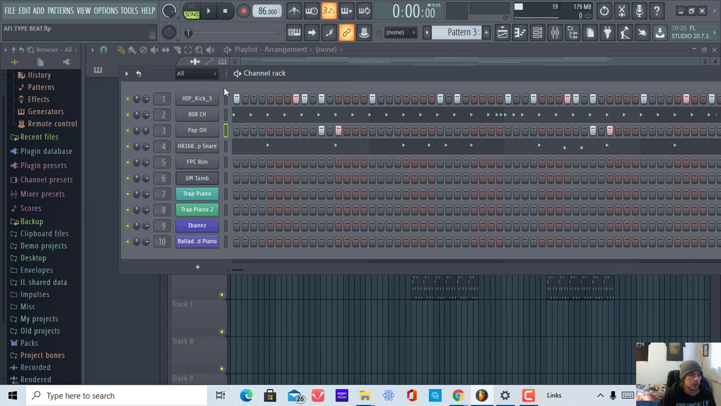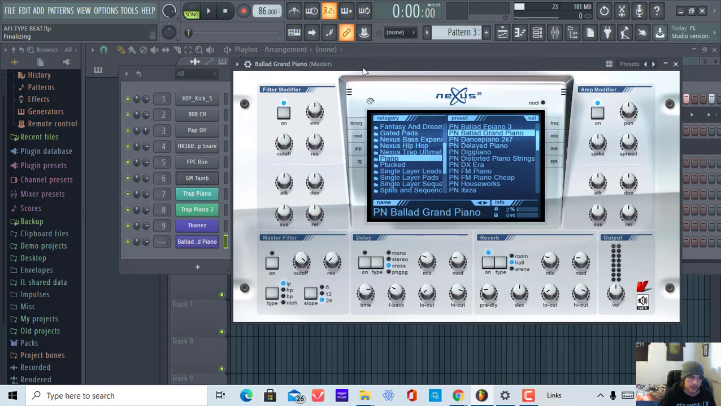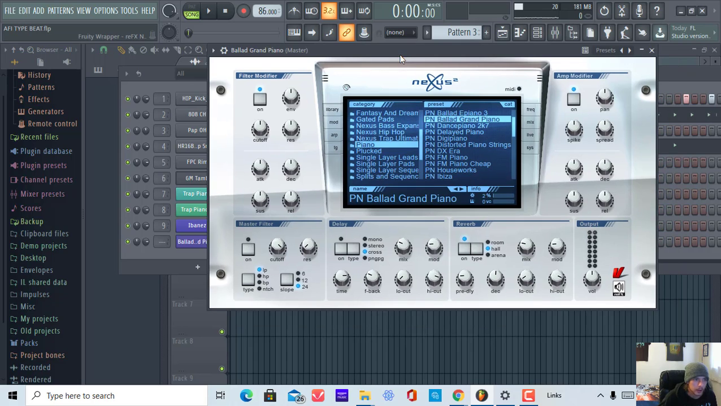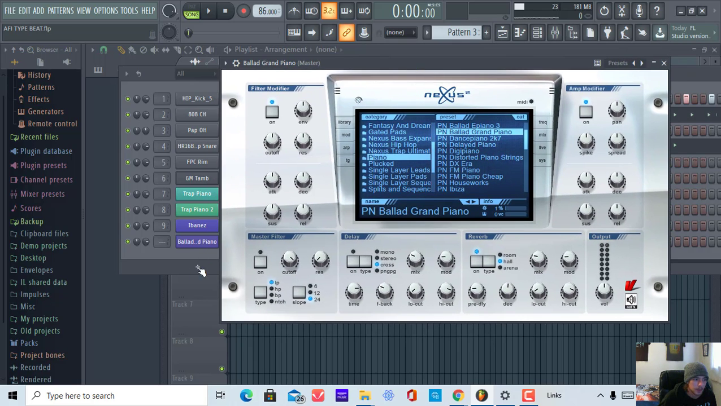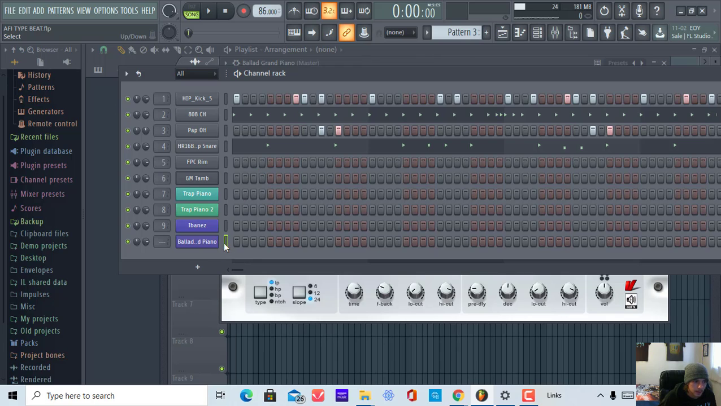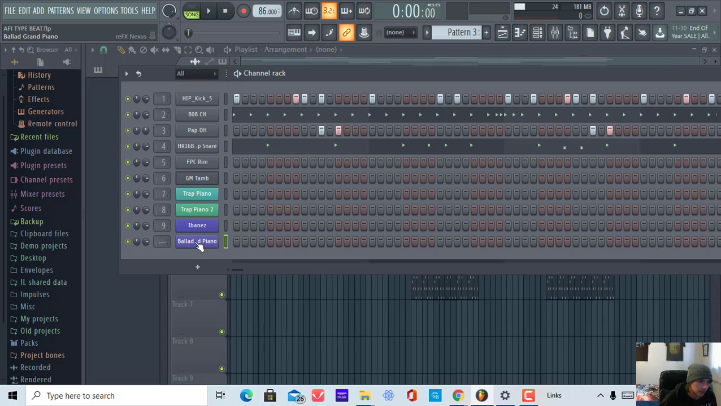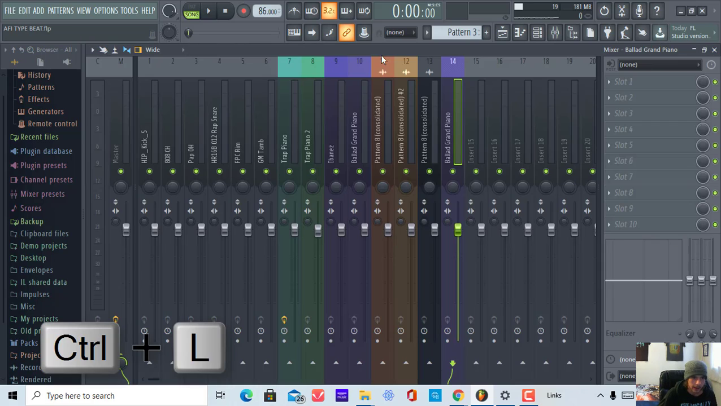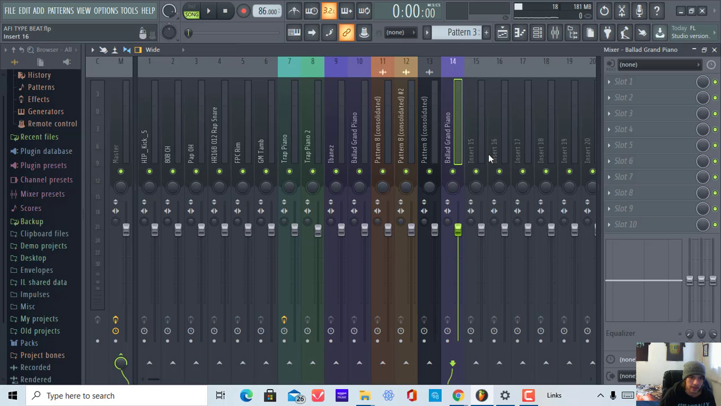And if you have your channels here and you want to send them to the mixer, but you don't want to rename each and every mixer track and color them the same color, you can very quickly send them to the mixer with the names and with the colors just by opening up whichever plugin or sample it is, and then hold Control and hit L, and that'll send it directly to the mixer with the names and with the colors and everything.